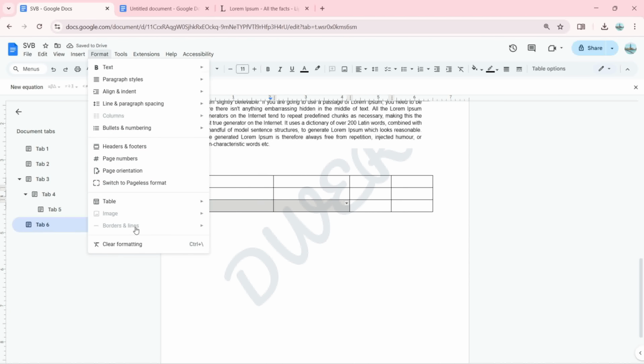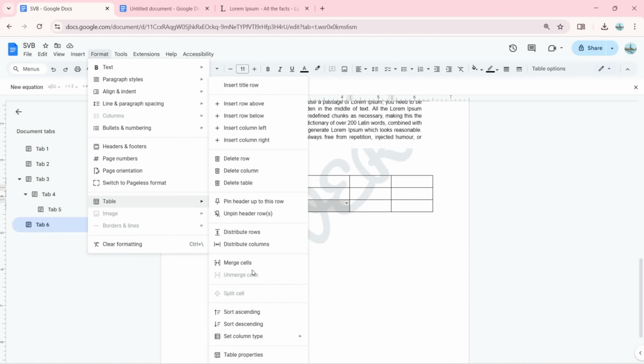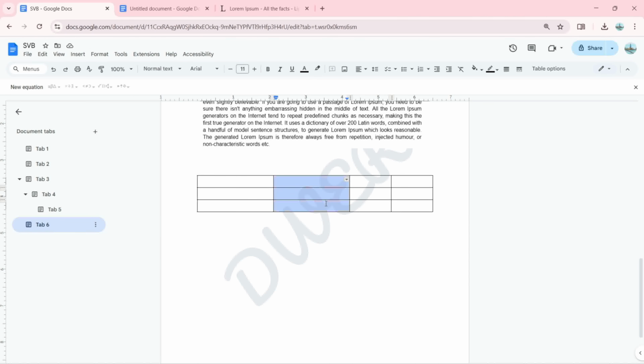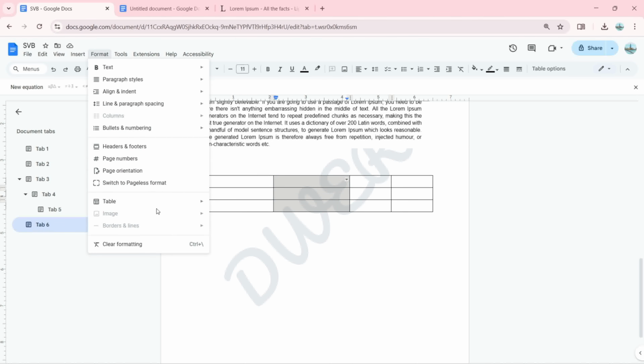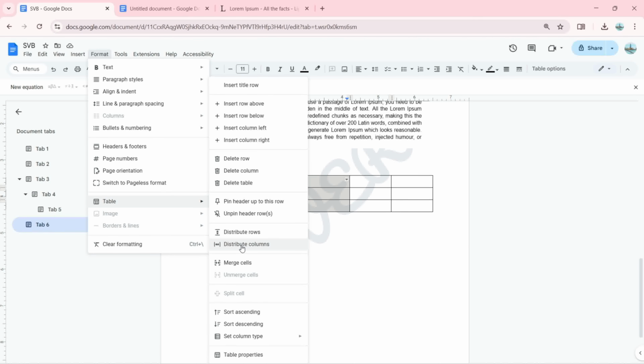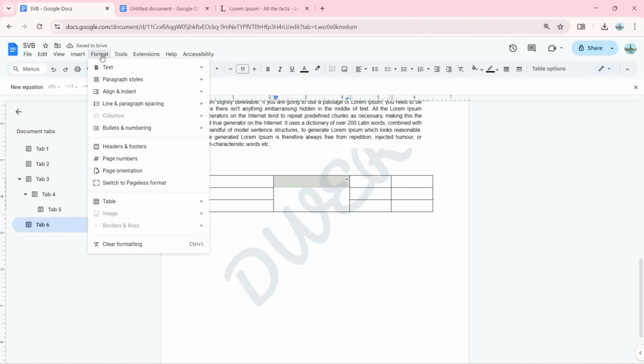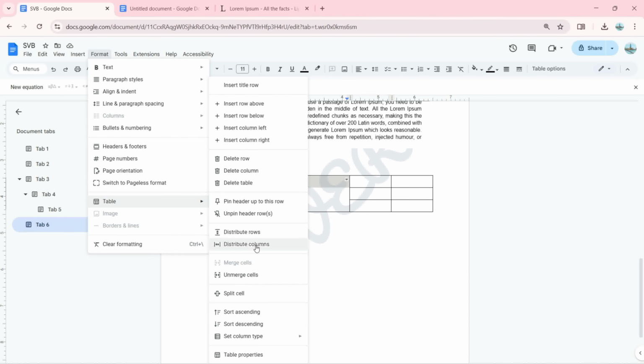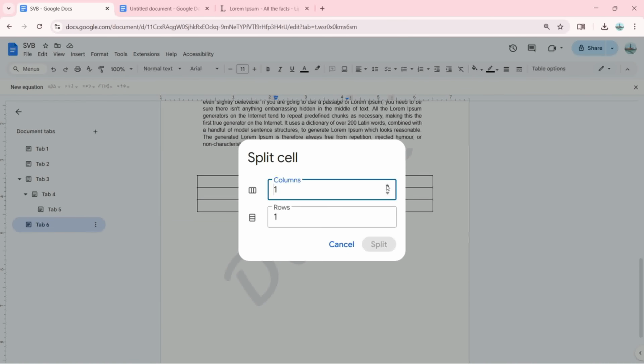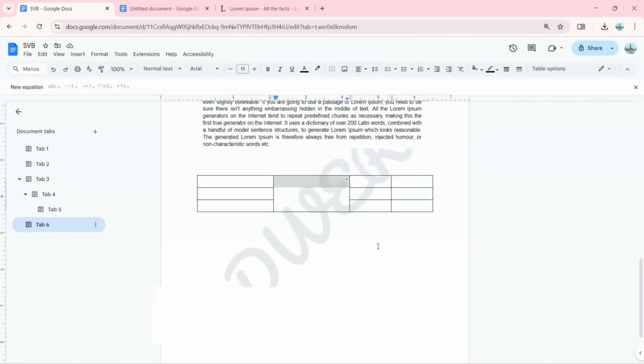And also here for the table, we can split cells as well. If you want to split the cells, so we can merge it, and then we can split the cells to column 2, rows is going to be 2, and click on split.